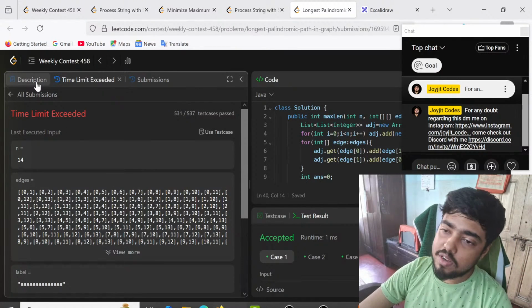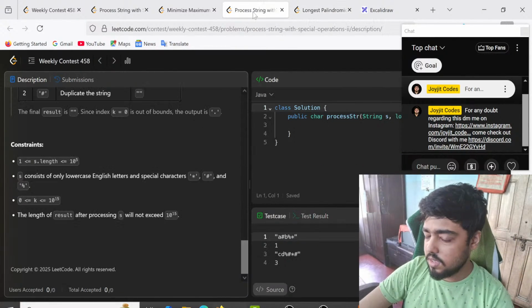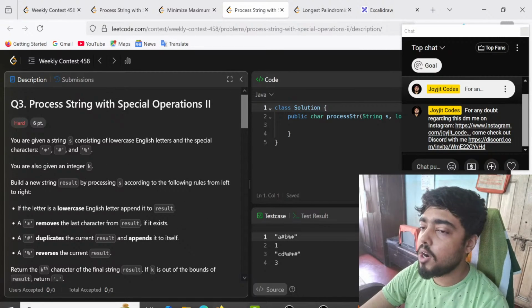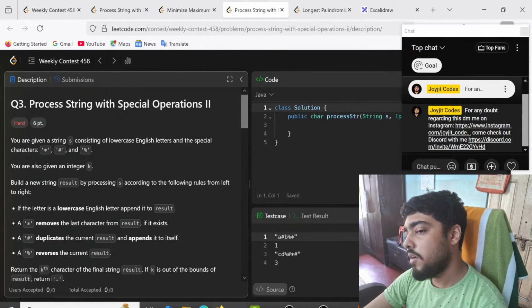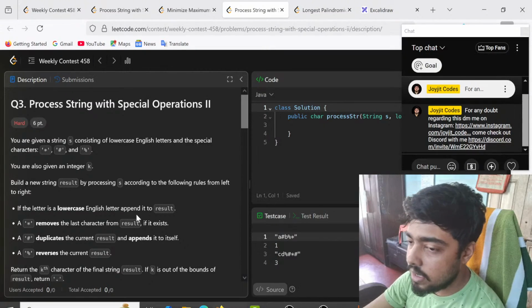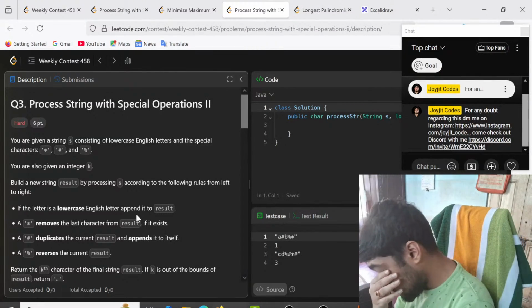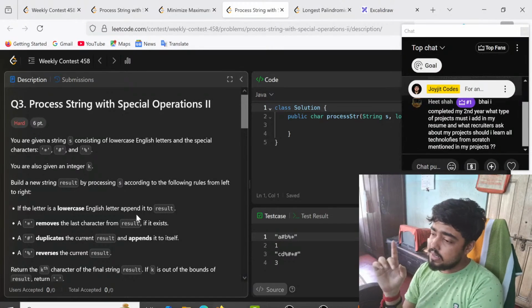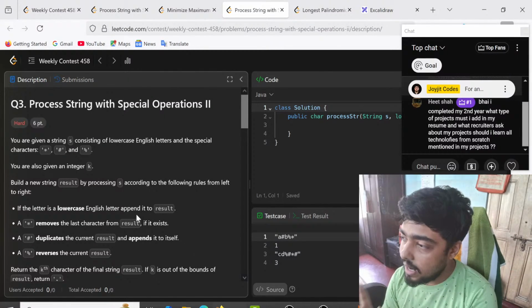Let's go to the last question. The second question, the third question I'll tell you. It is basically nothing but a modification of the first question, where instead of getting the whole string, they want to get the character at k.